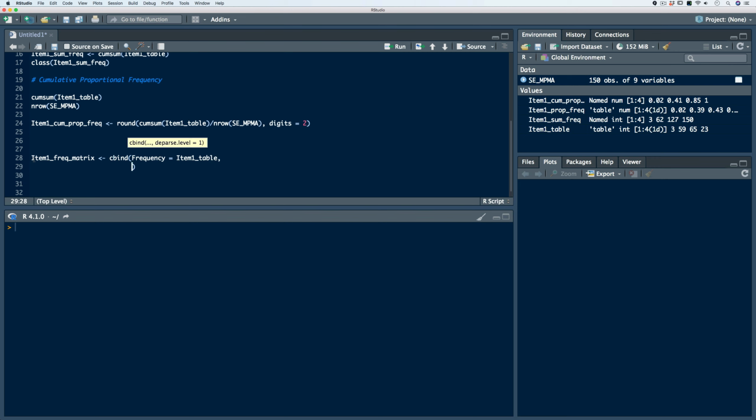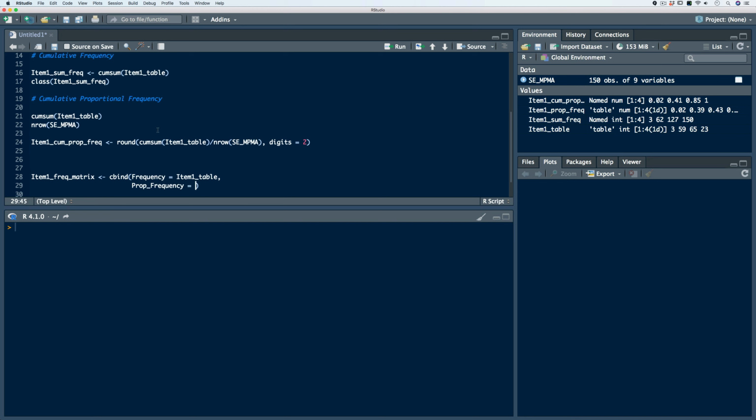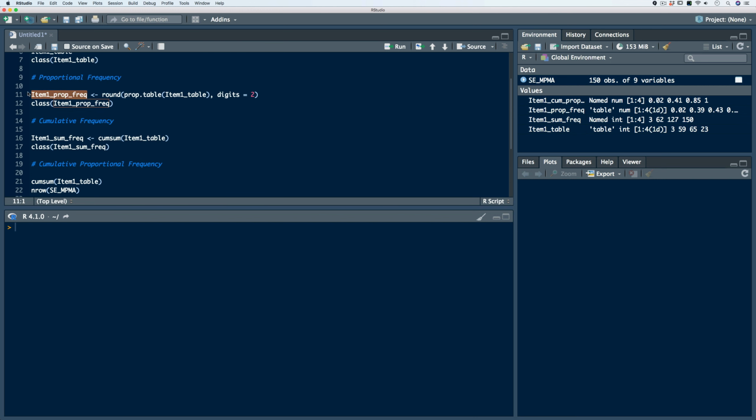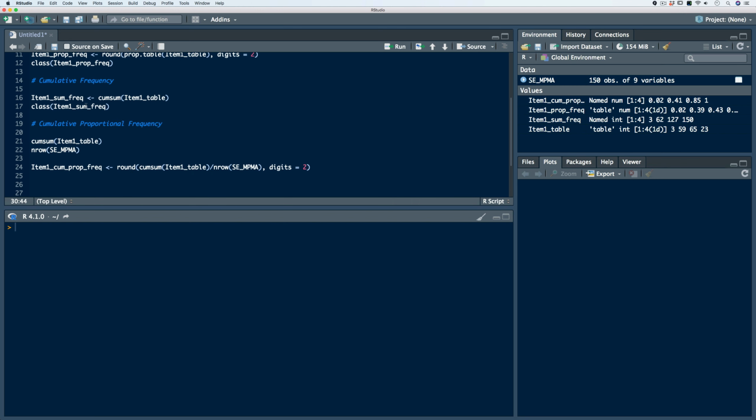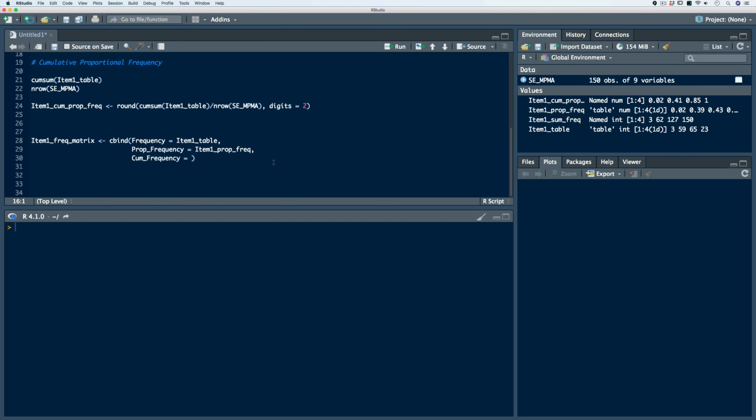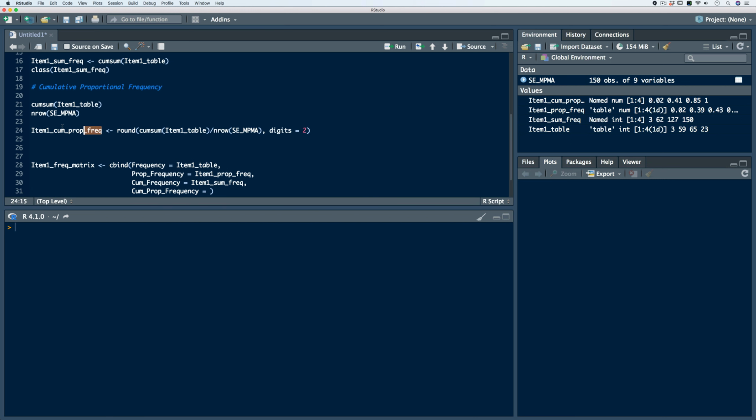Next we want to add the proportional frequency. Let's call the name of the column prop frequency. And we see that we've stored it in item1_prop_freq, so I'll just paste that in. Next we can put the cumulative frequency. So let's call that column cumulative frequency, and we have that stored in our object here. And then last, we want to add the cumulative proportional frequency. So let's call the column cum prop frequency. And we have that stored in our object here.